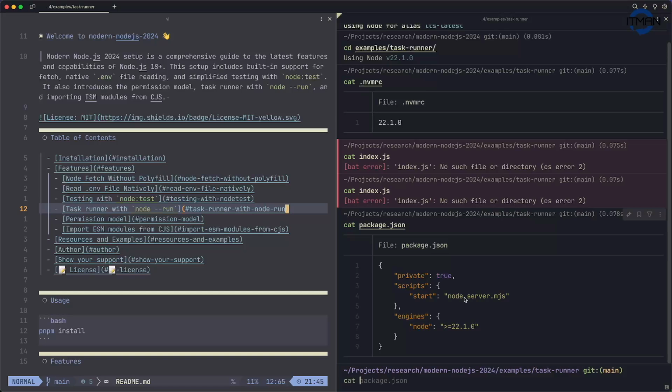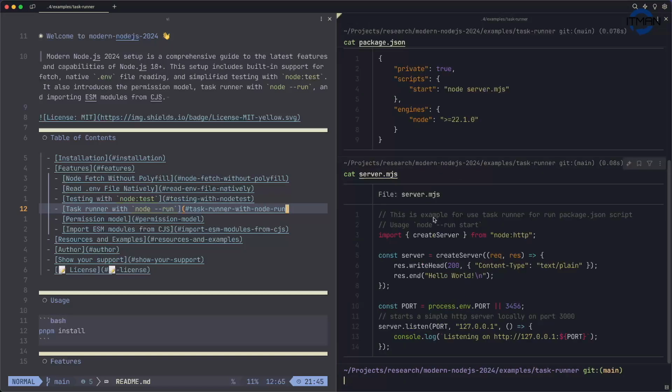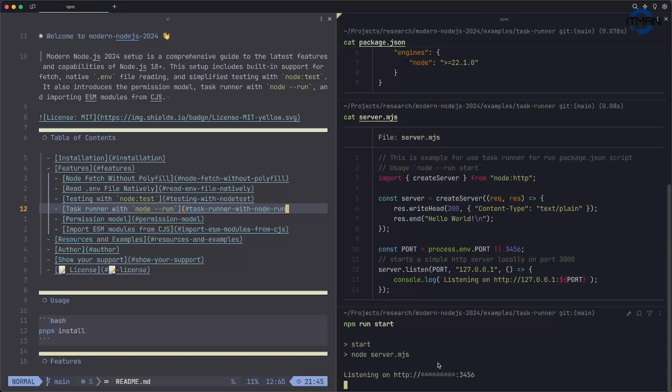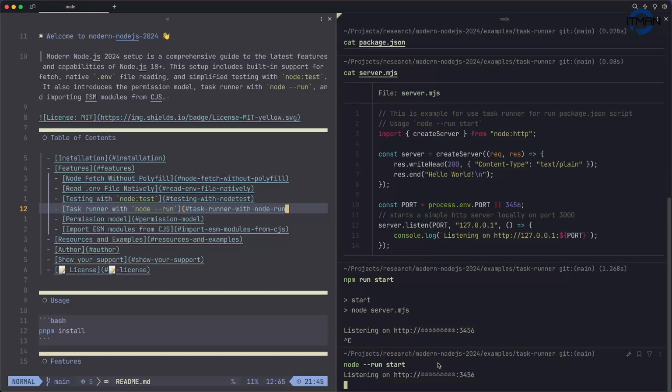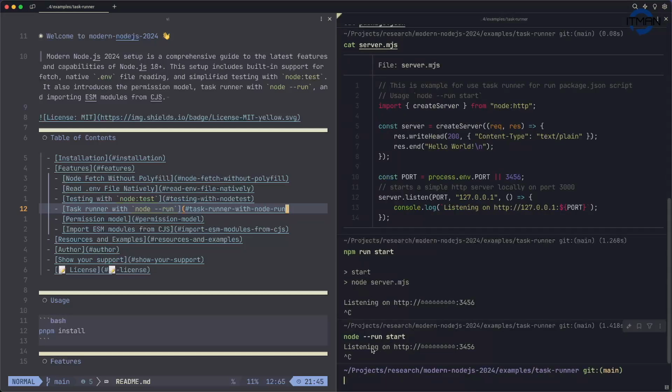If I open the server file, you see here the usage is just node --run star. You have two options. You can use npm run star this, or you can use node --run star. So I can run npm run start, server start, or you can use node --run start. Similarly, same usage, but you will see this is faster when you're running it.